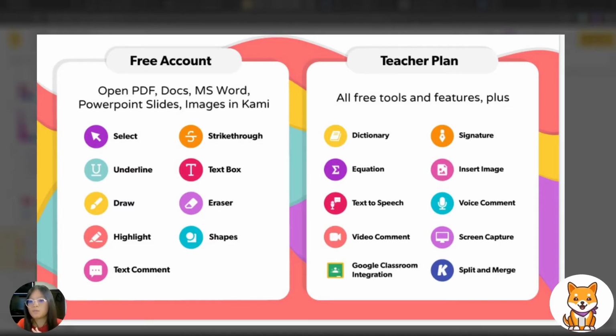I've been using the teacher plan for my whole 2020 itself. Only in this year, 2021, I have the teacher plan. So let me just tell you that the free account is more than enough if you don't have the money to actually go for the teacher plan.